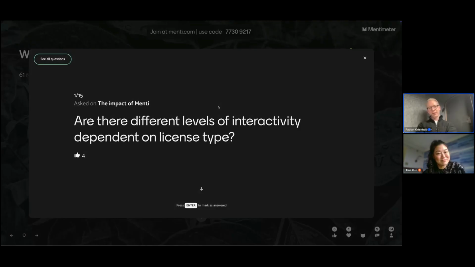So yes, there are some. We have some different kinds of plan types. We have a free version of Menti. We have basic, we have a pro, and I have an enterprise. And there are some features that are different there. This is also something that we can share afterwards, so you get to understand.